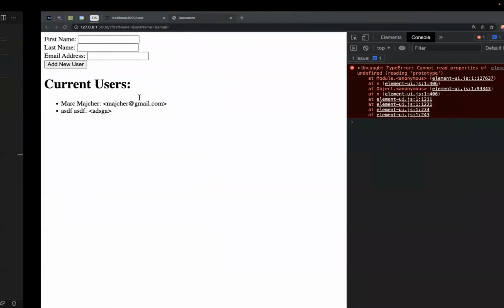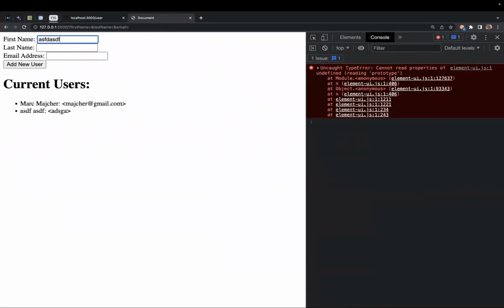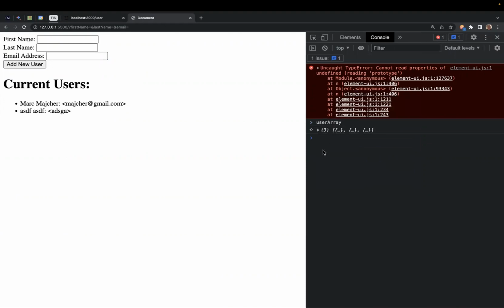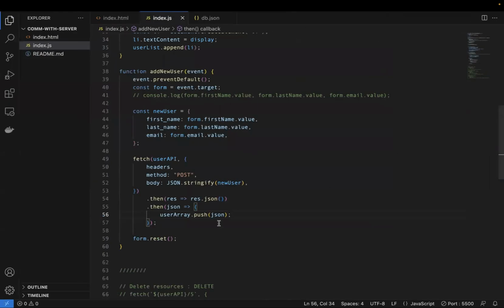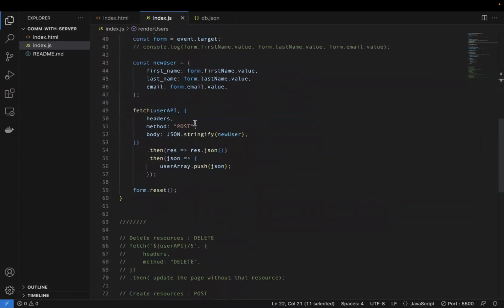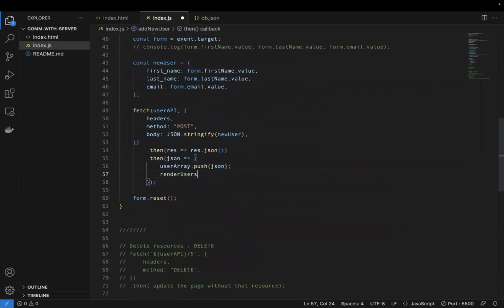So now when I create a new person, oops, it's not putting it on the page, but if I look at the user array, it's in there. So now all I need to do is render that array again. Look, render users. I can do that again. There's one thing that I need to change first, though. What do we expect is going to happen if I just do it like this?